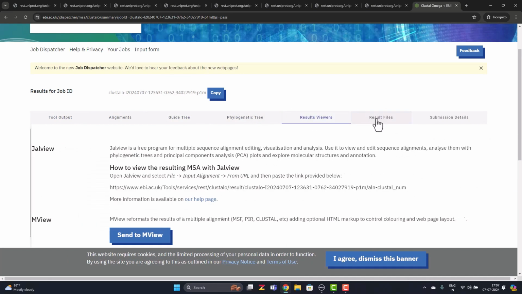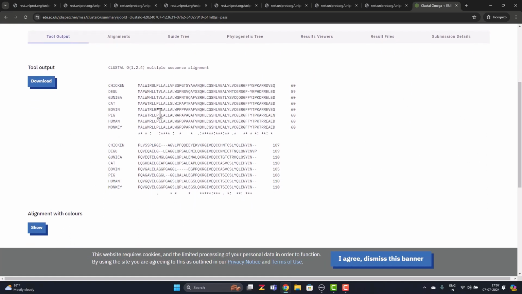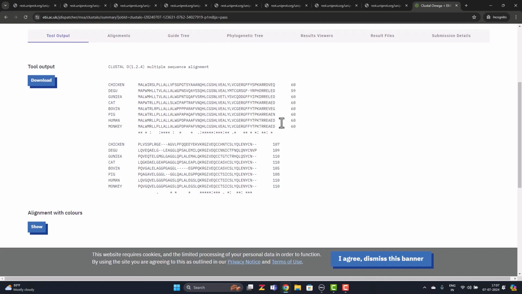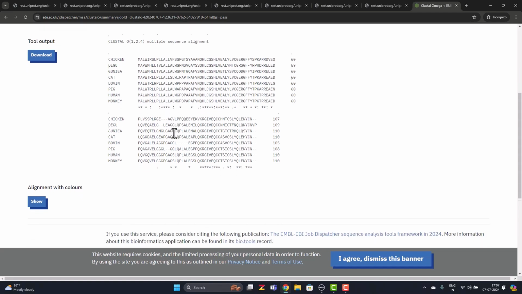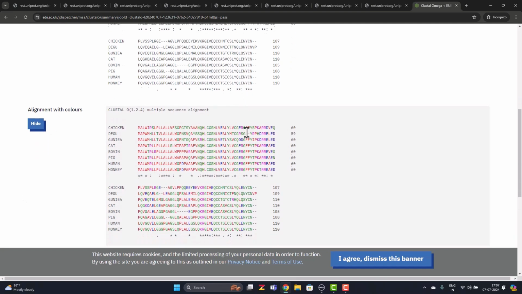So once the alignment is complete, we have to review the aligned sequence. If you scroll down, this is the alignment made by Clustal Omega for all the 8 sequences, insulin sequences of 8 different organisms. Here if you click this, this will show the alignment with color. So it will be easy for you to visualize and interpret.